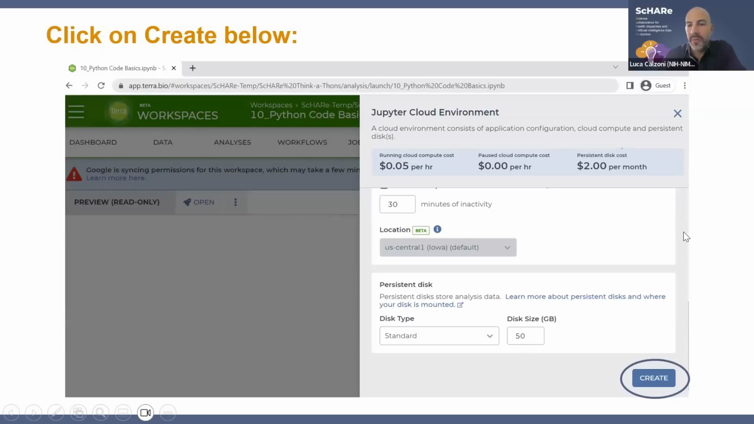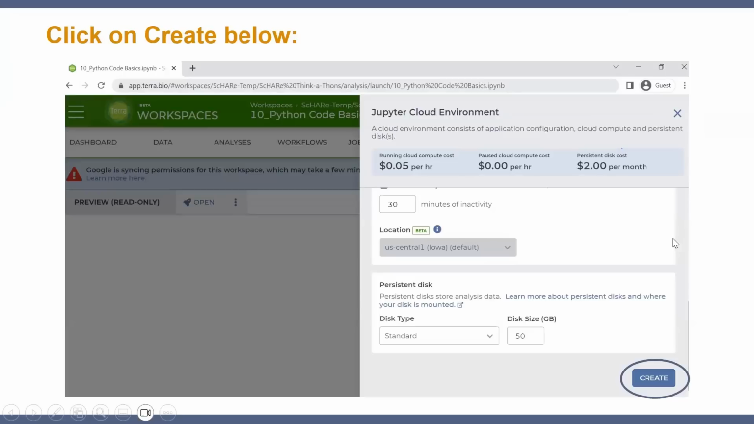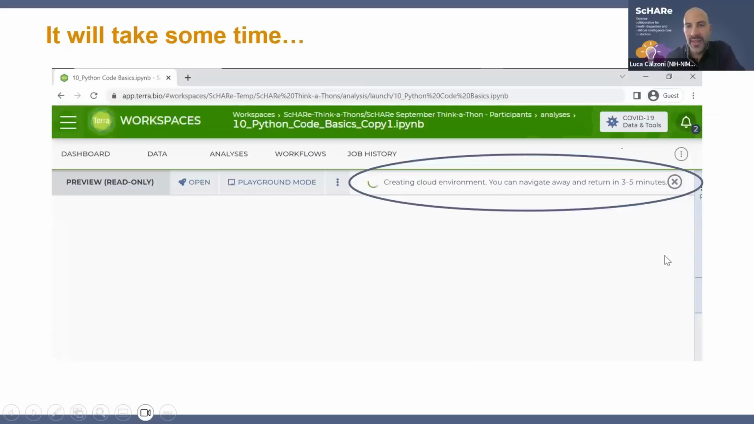So we are configuring the virtual machine that you're going to use today. So it's fine if it says you can navigate away and return in 3 to 5 minutes. Perfect. Okay, that's what we want to see. Okay, perfect. Thank you. It takes 3 to 5 minutes to configure the cloud environment. So that's perfect. You did everything correctly. I have an error previewing an analysis message. Okay.